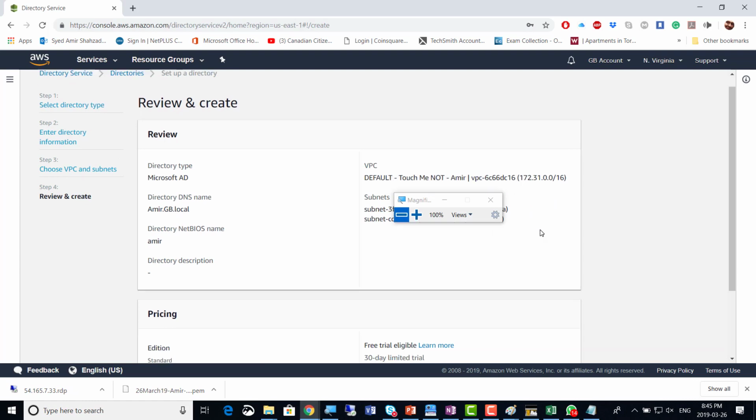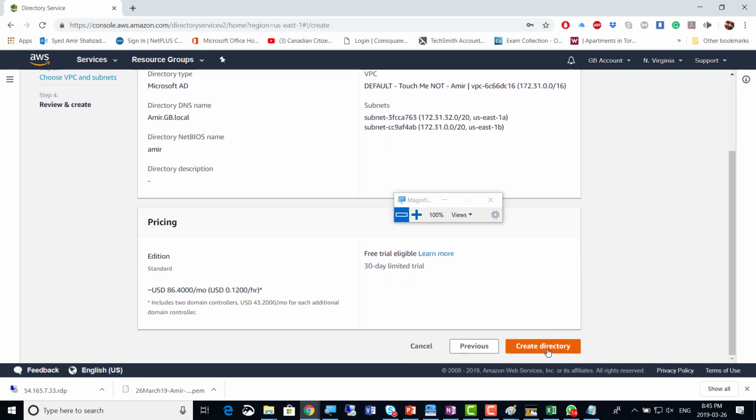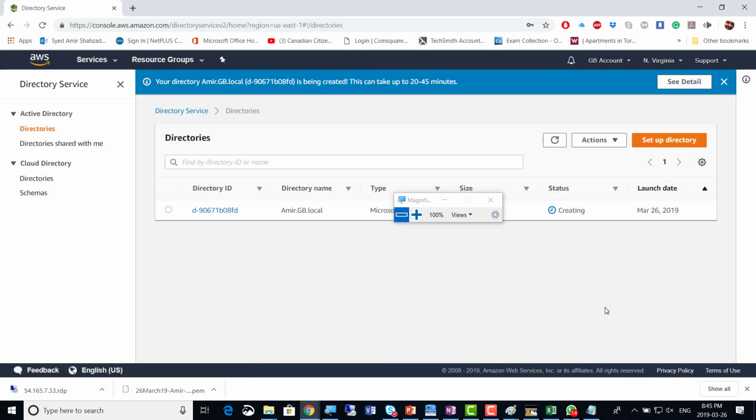Okay, so that's the review page. It's okay. Go ahead and click create directory. So it's creating the directory and it shows up there. This can take up to 20 to 45 minutes. So till 11:30 we'll be done. And while it is being created, you can click the see details. Go ahead and click the see details.